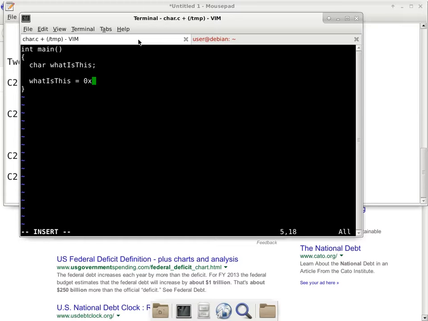I'm going to use 0x68 in this case. This is 68 in hexadecimal, and we already know how to convert from hexadecimal into base 2. So what is the base 2 representation of 0x68 in hexadecimal?